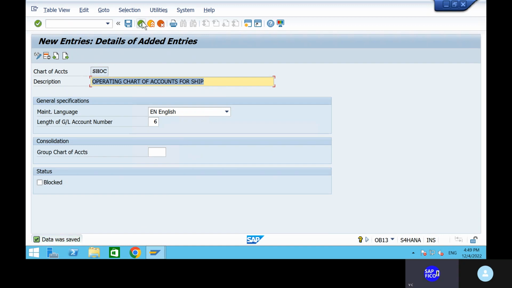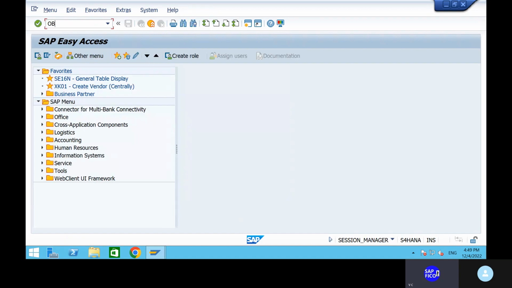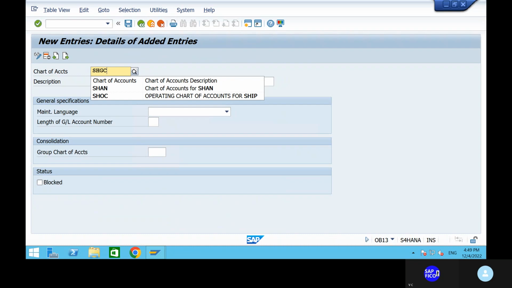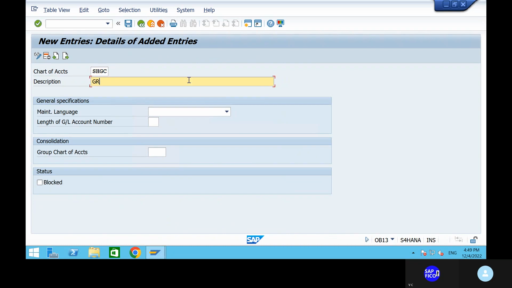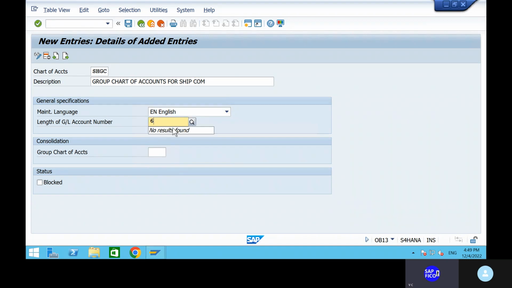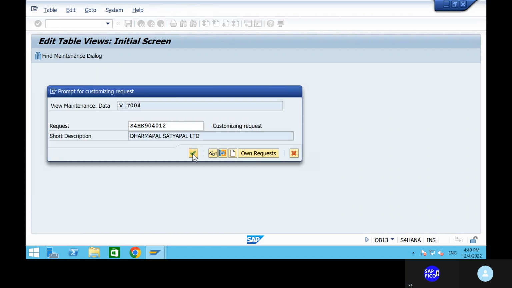Okay, then next, come back. The next one is the group chart of accounts, OB13 only. Create the group chart of accounts for the particular company codes. Can you give English, and the length of the GL account is 6. Click on enter, go to the save button and save it.